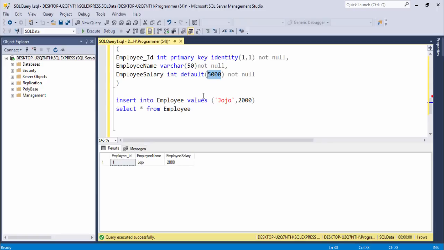How? That's very simple. First of all, I use alter table name. I want to add another column in the employee table. Add salary, the column name salary, and int.